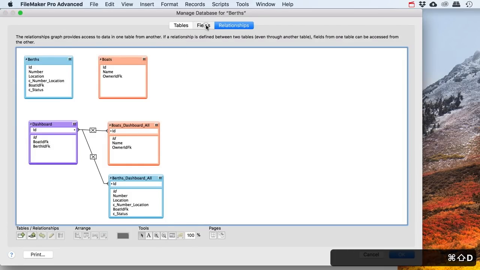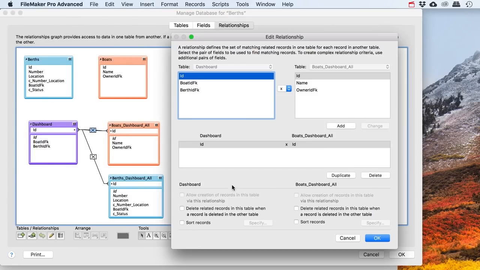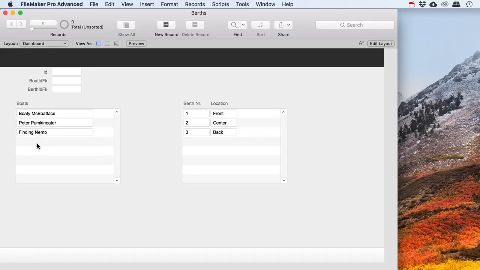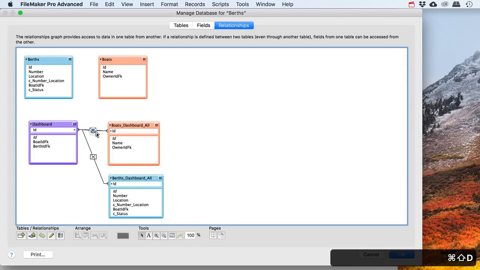But because of this X join, I am not really able to create records through it, because basically your X join is saying that you'll see all the records, so it doesn't really know what to do if you create a new record through this relationship, like if you would create a new boat. I'm making this relationship based on the ID field, so FileMaker doesn't really know what to do with the ID if I make a record through this relationship.